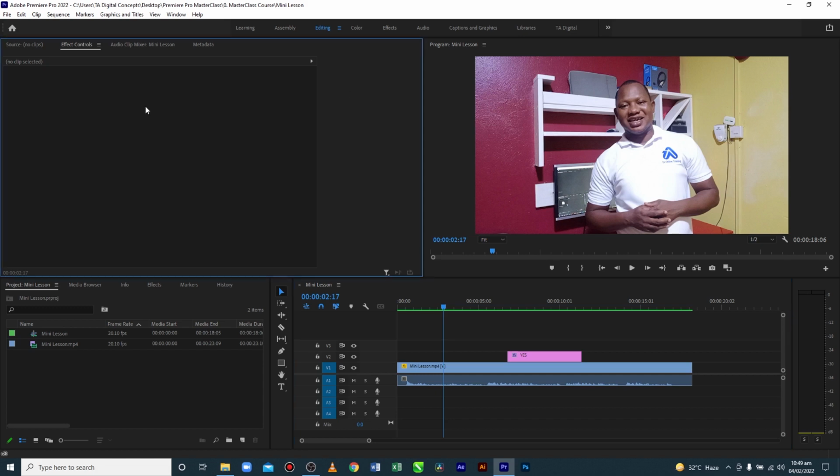Alright, so understanding the Premiere Pro interface. Adobe Premiere Pro uses a panel-based interface. The entire interface configuration is called a Workspace. So the entire interface which you see here is called a Workspace. The application has 5 pre-built workspaces to accommodate different working styles and different tasks you need to accomplish.